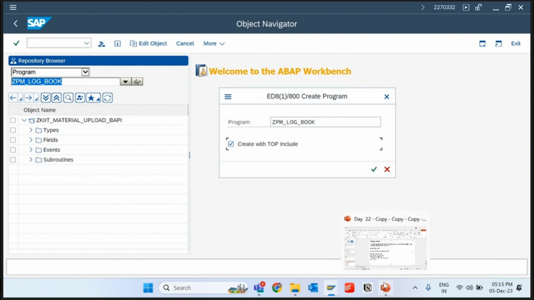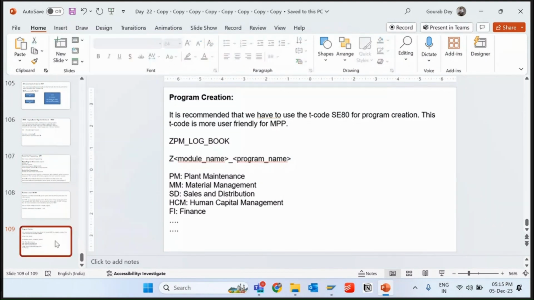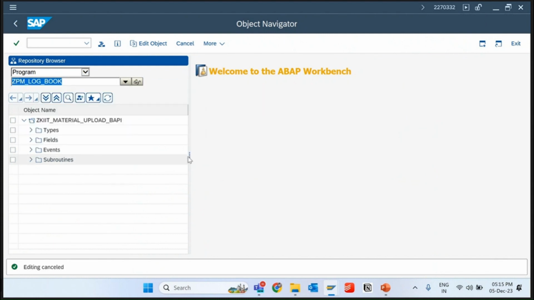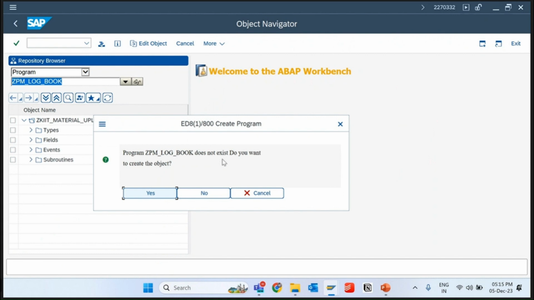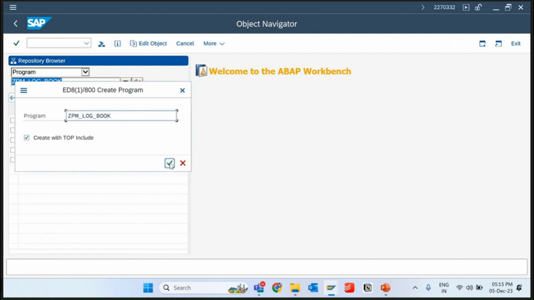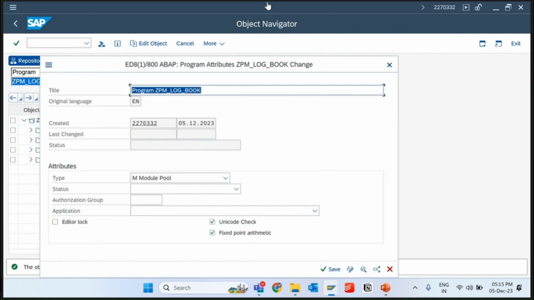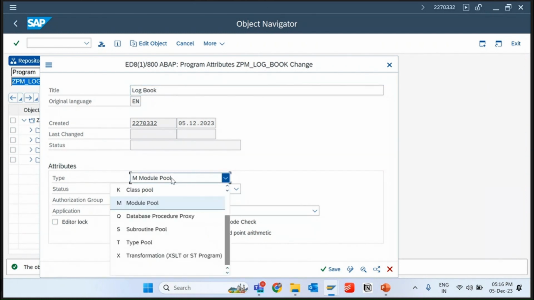We already discussed what is top include, right guys? Top include is an include program where we define the data declaration. This we already discussed in the past. Click OK. Copy the name of the top include. So this is the top include name. Now it is asking us to give a title. So logbook, and here the type is defaulted to module pool, because I want to create a module pool program.